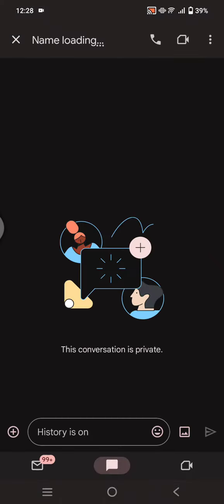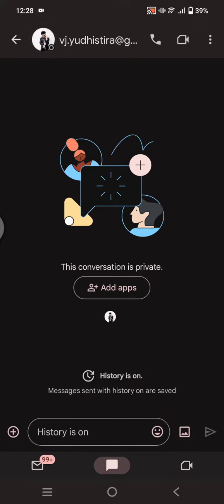Okay, so you don't actually need to literally add someone on Google Chat. You can just click on the email's name and then click on that and send them a message, and after that you'll be friends.